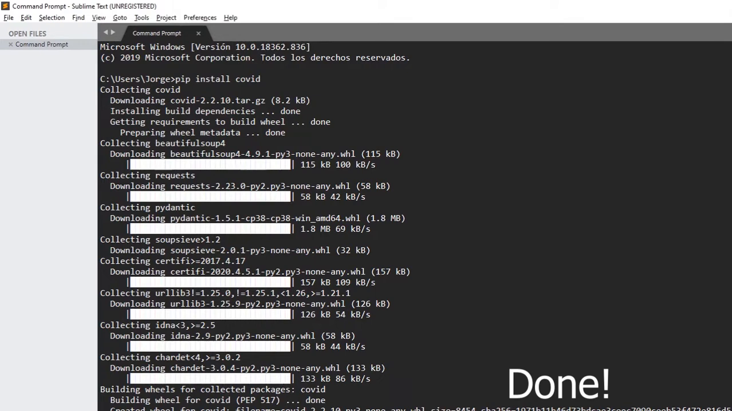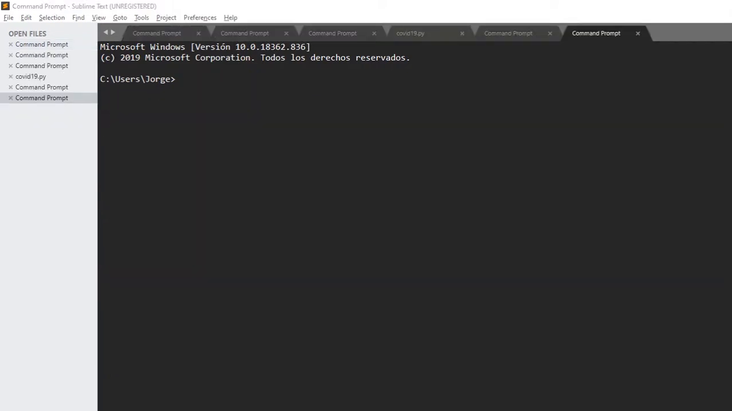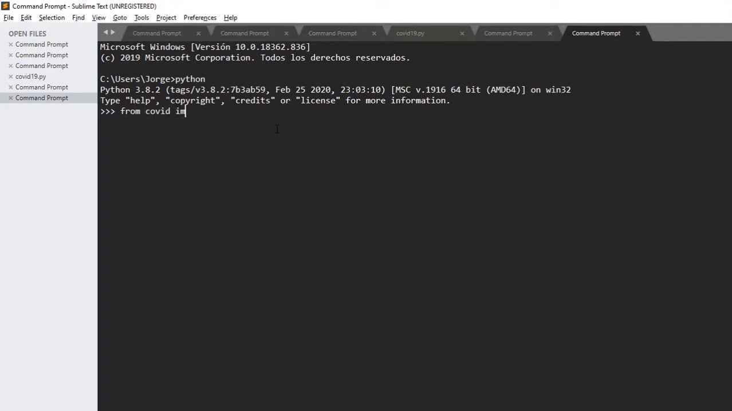So now that it's done, we can go to the terminal. We write Python and we write the following code. We need to import everything from COVID. We create a variable called COVID where we are going to assign a function called COVID.